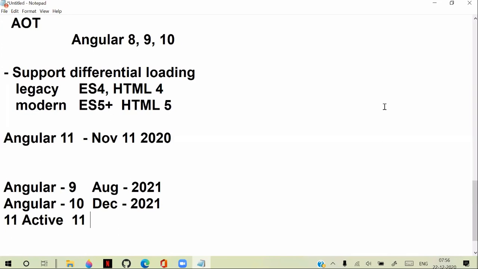Any version that is not under long-term support, as a software developer, you know that you are on your own. Am I right?